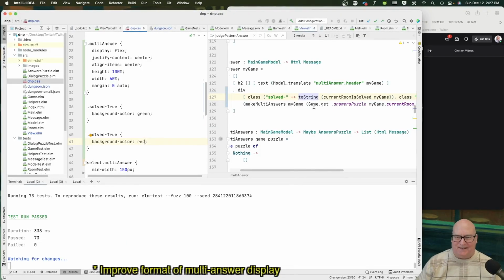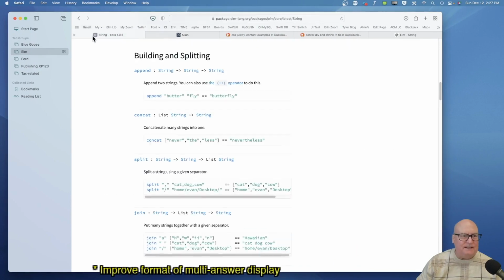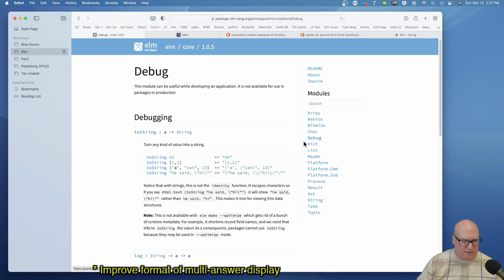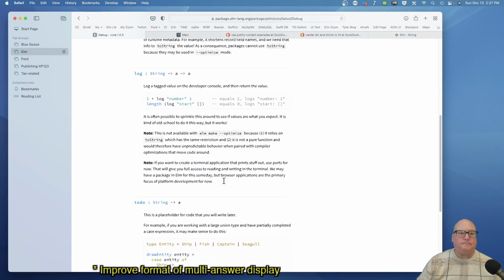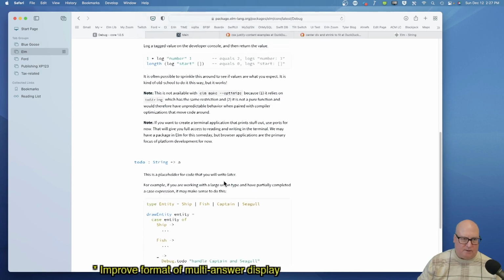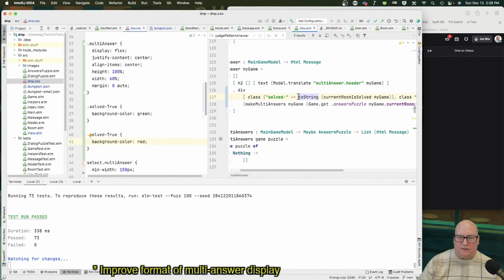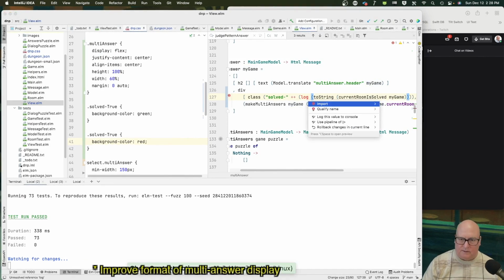Hey, welcome back. All right, let's see what we can do here. And I think we want to get the debug package. Let's see, that's up here. I think there's a print in there as well. Oh, log. So I think if we log that, we'll see what it's doing. Log of toString, and that should import.